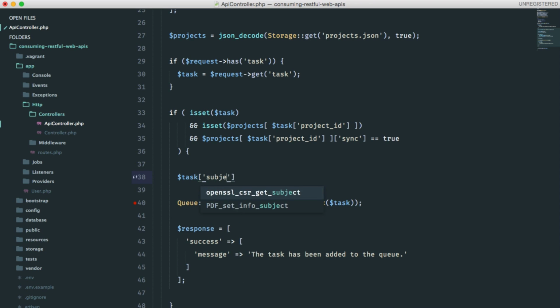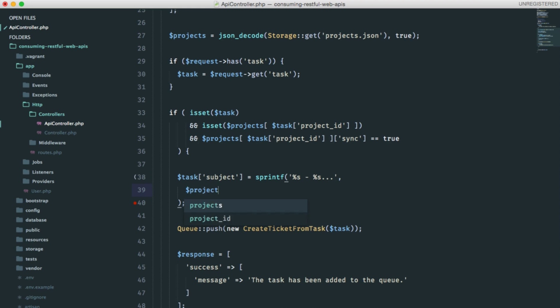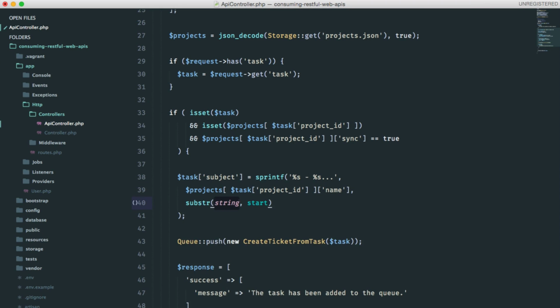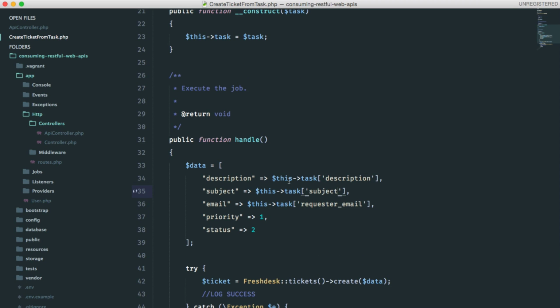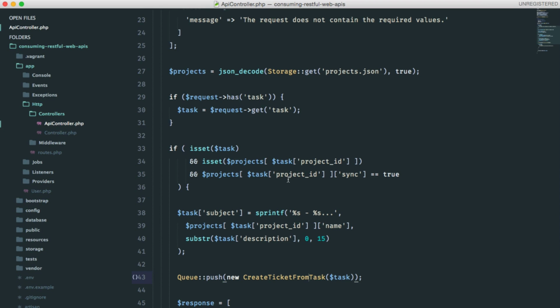I want this integration to be more effective, so it does make sense to include the name of the project in the subject of the ticket. I want the subject to consist of the project name and part of the description. Maybe 15 characters long. We should not forget to edit our job as well to include the subject. That's it. We can test this now.